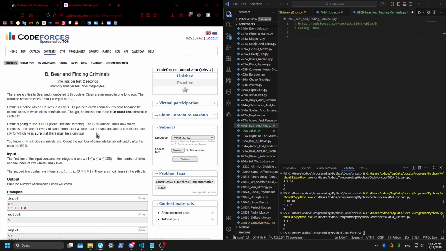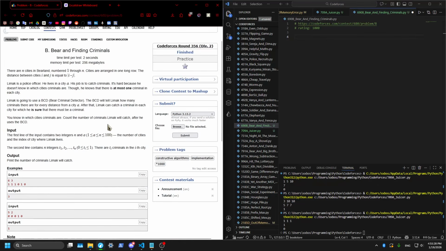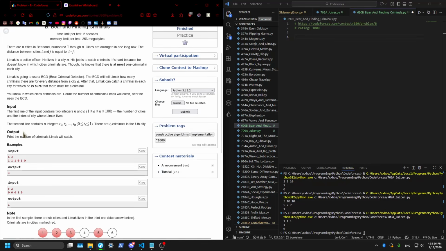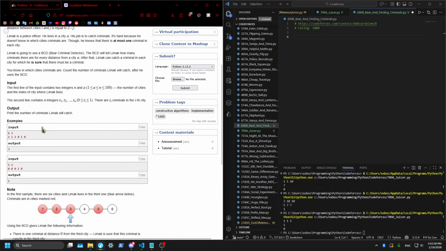He uses BCD for every distance from city a. After that, Limak can catch a criminal in each city for which he is sure that there must be a criminal. You know in which cities criminals are. Count the number of criminals Limak will catch after he uses BCD. The first line of input contains 2 integers, n and a, the number of cities and the index of the city where Limak lives. The second line contains integers t1, t2, all the way to tn. There are ti criminals in the ith city. Print out the number of criminals Limak will catch.